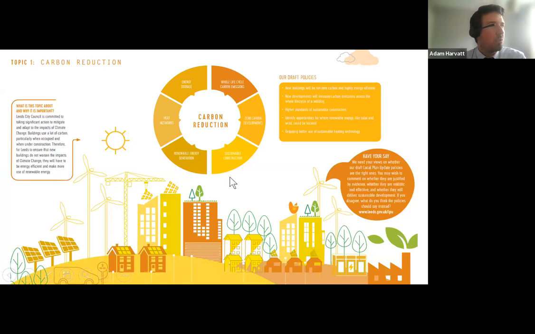So we've got topic 1 here, which is about carbon reduction. Leeds City Council is committed to taking significant action to mitigate and adapt to the impacts of climate change. Buildings use a lot of carbon, particularly when occupied and when under construction. Therefore, for Leeds to ensure that new buildings do not worsen the impacts of climate change, they will have to be energy efficient and make more use of renewable energy.